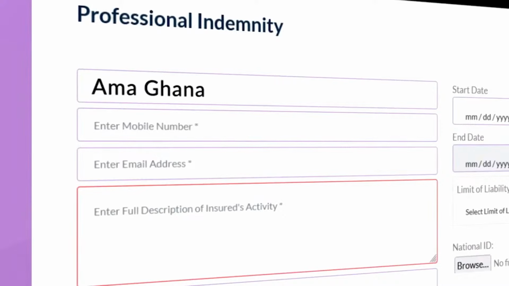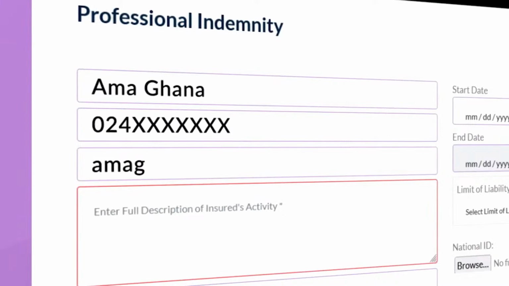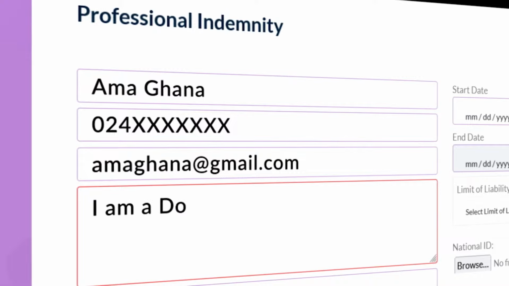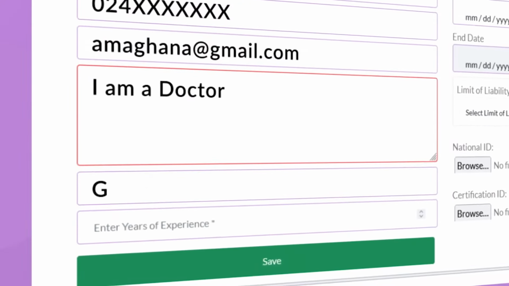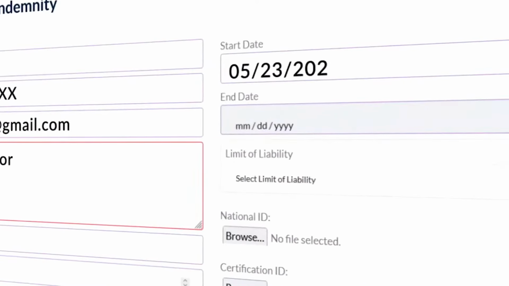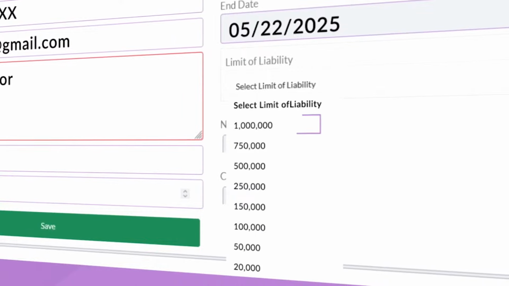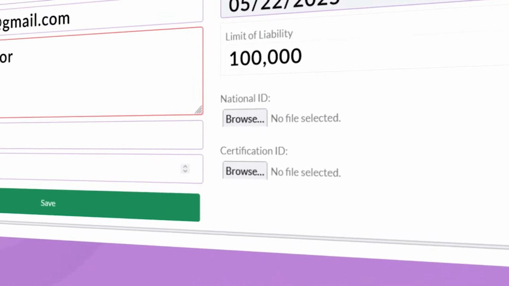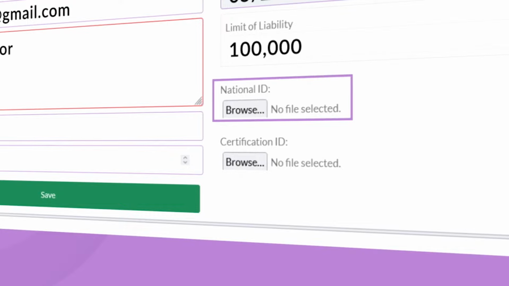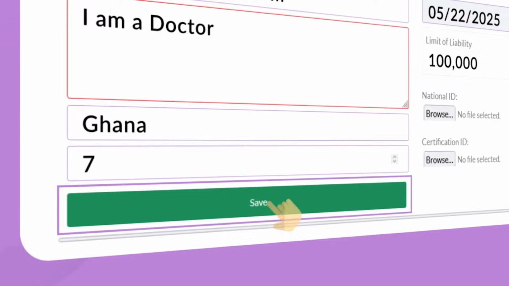Enter your name, mobile number, email address, a full description of your activity, country, years of experience, and select your start date, which will automatically give you your end date. Review your coverage options and select the plan that best suits your needs. Next, upload your national ID and professional certificate ID. Save your information to proceed.